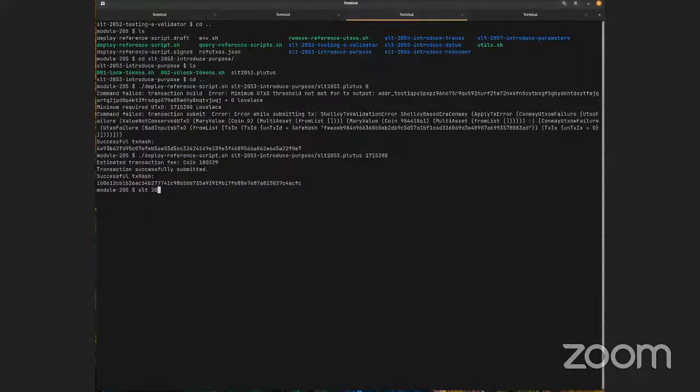CD SLT2053. Great. Lock tokens at what address? Copy and paste this. And how much? Let's do 7,999,999. Cool. Lock it.